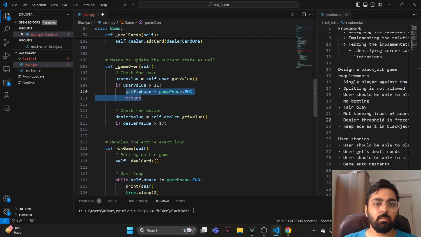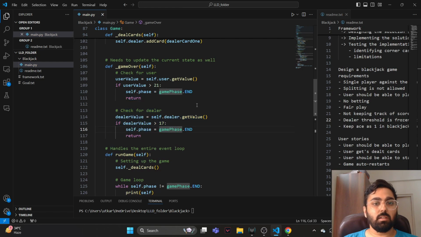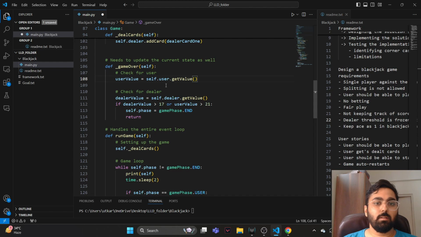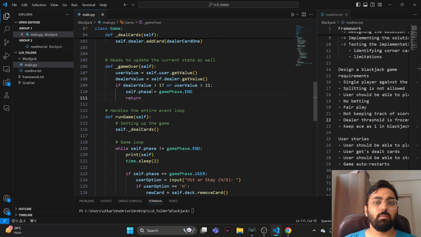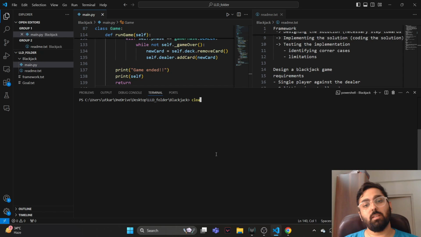So it's the same thing over here. We can even combine these, I think, right? It makes sense to combine these things. So if the dealer value is over 17 or the user value is over 21, set the game phase to end and return. Yeah, I think it's over. I'm pretty sure when I run it, it's gonna cause some errors, but might as well try.